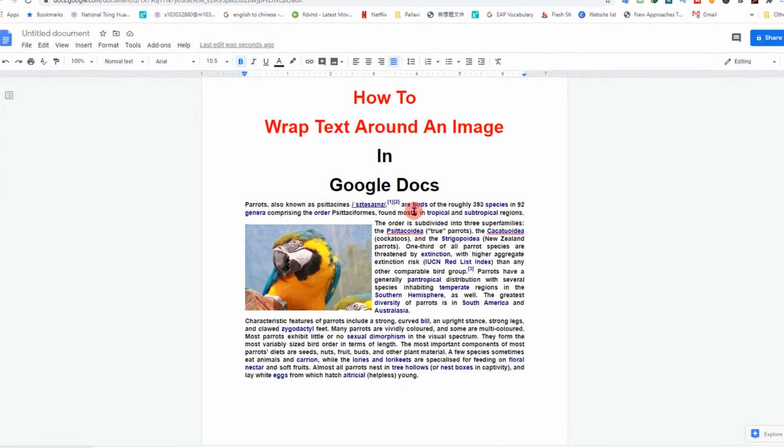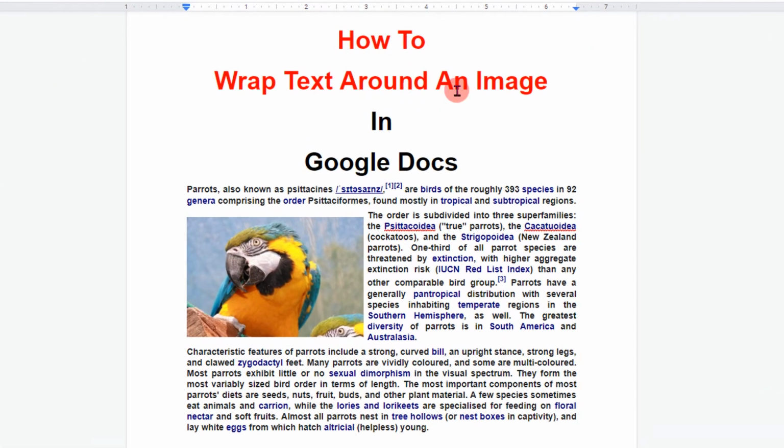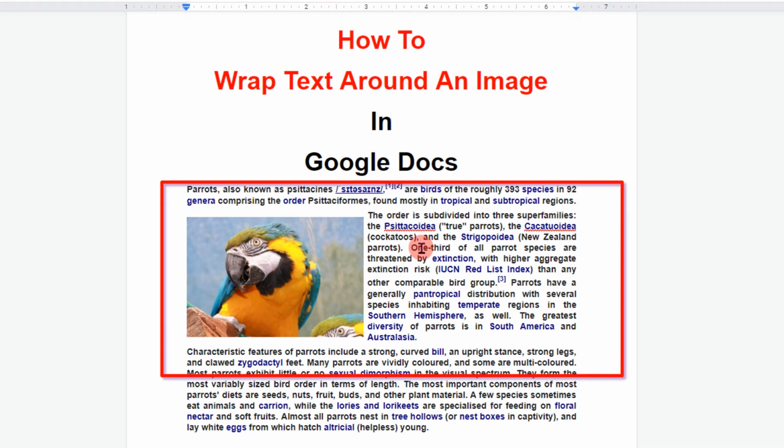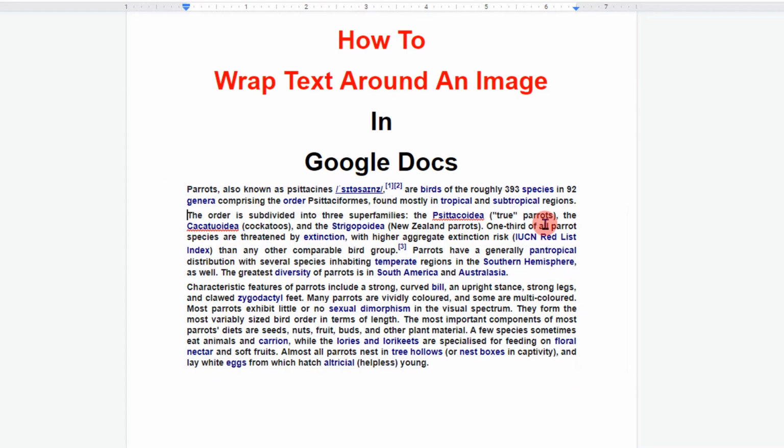In this video, we will see how to wrap text around an image in Google Docs like this. Keep watching. First, I will delete this image to show you.